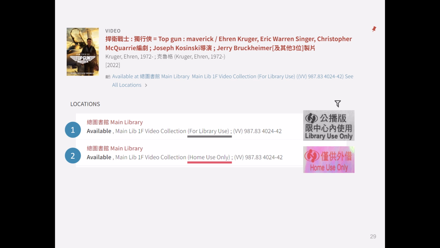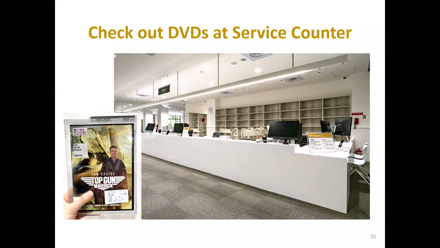You can borrow it back home, but you cannot use the home edition DVD in the library due to copyright. By the way, please check out the DVD at the service counter since there is a security case.